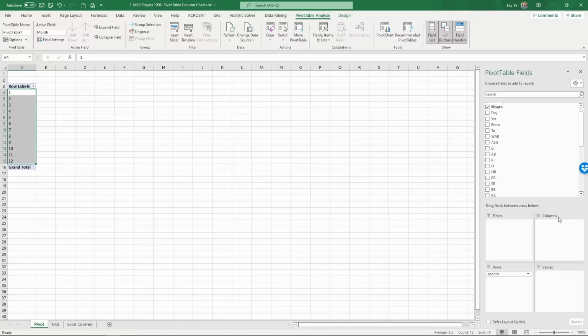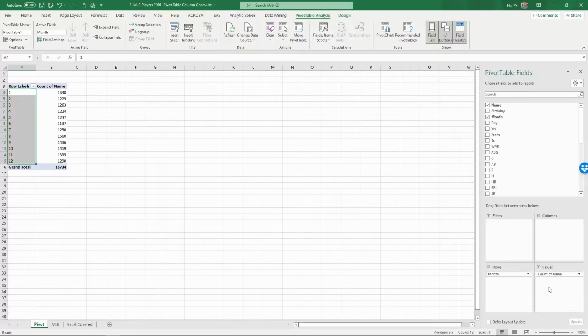And the values we want is the number of players who are born each month. And for this, we're going to drag the name of the player into values and then release. And in this case, Excel automatically has created the count of names. So it counts the number of names that were born in each month, January, February, etc. So now with this table, it has included all the Major League Baseball players from 1900 until 2022. It's more than 100 years of time span.